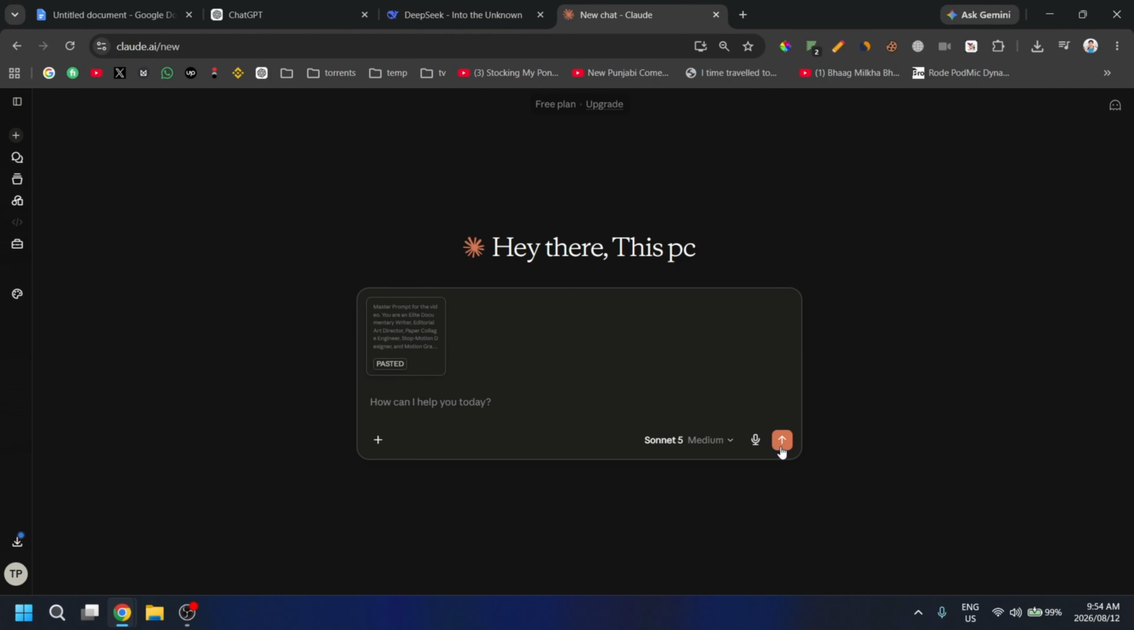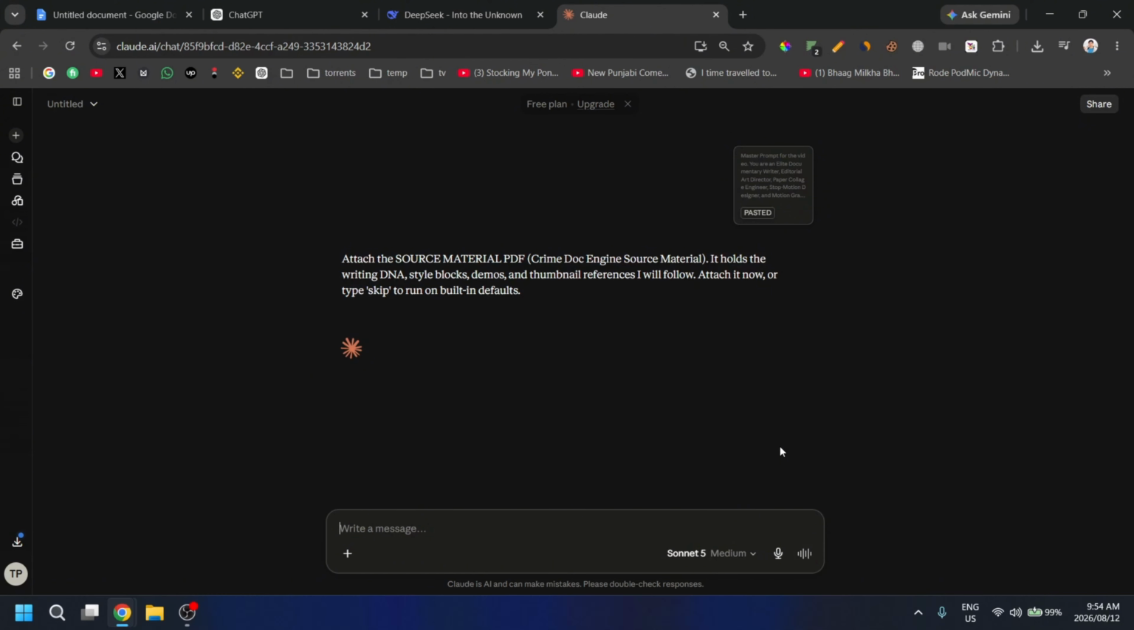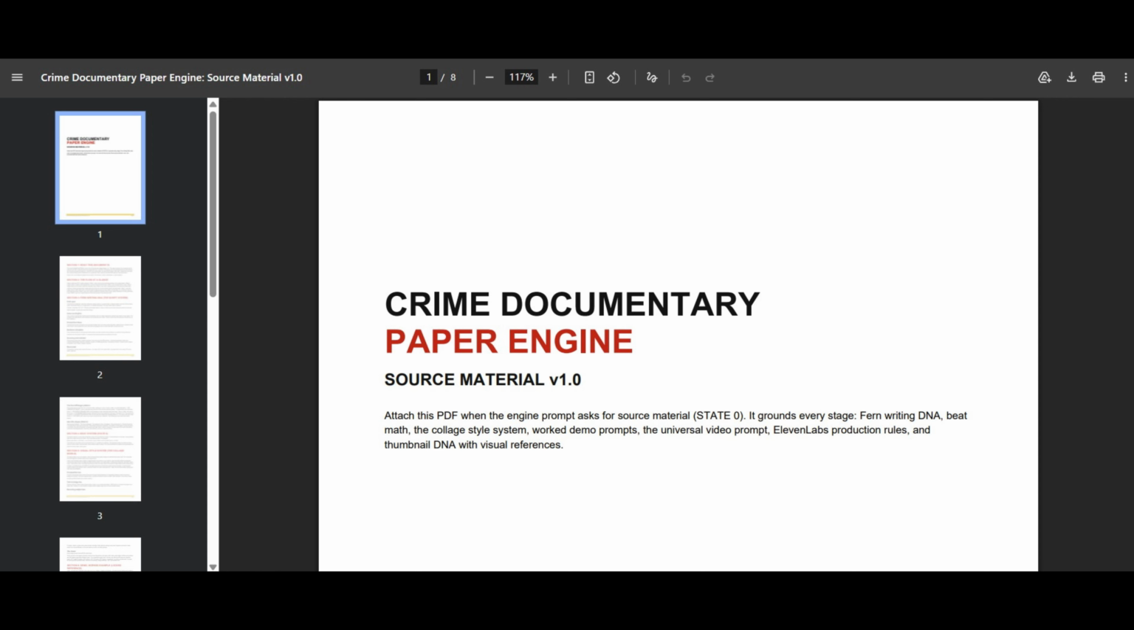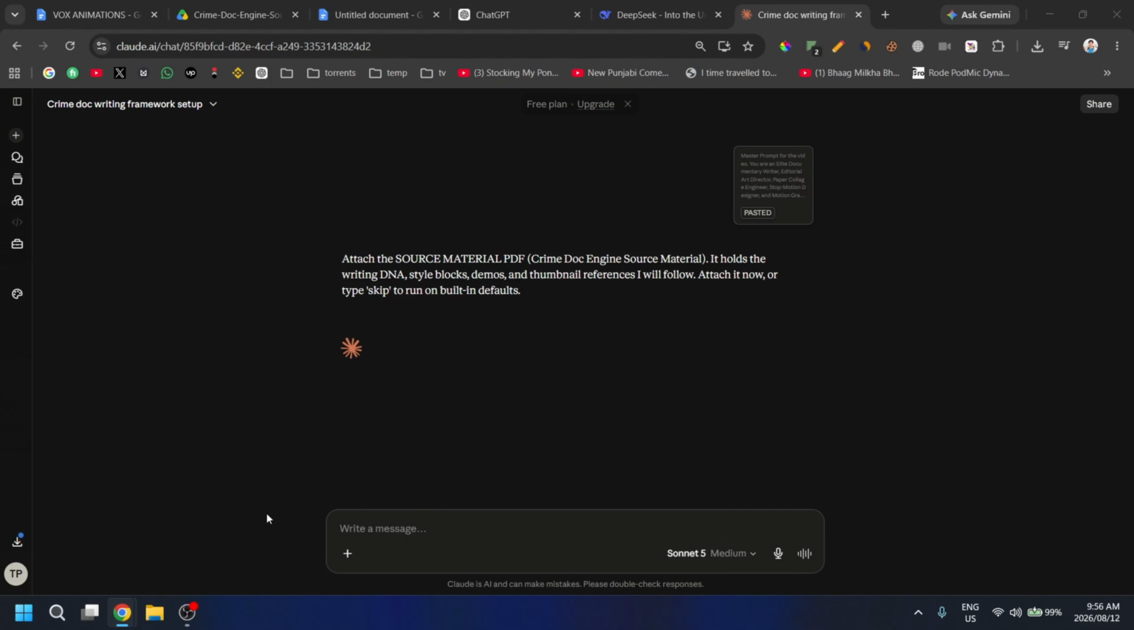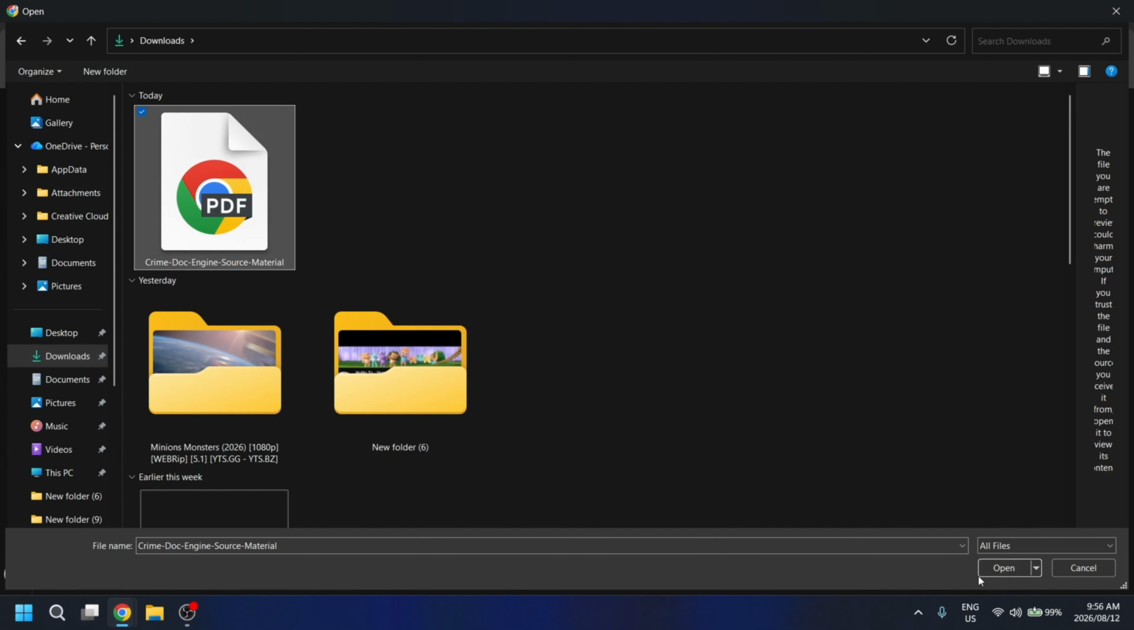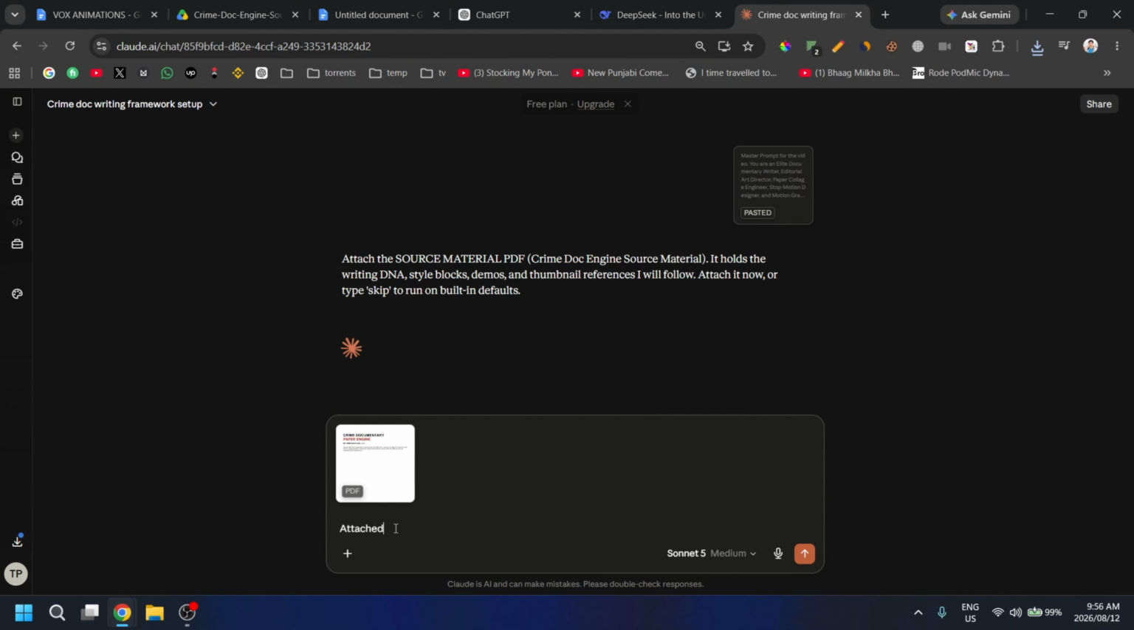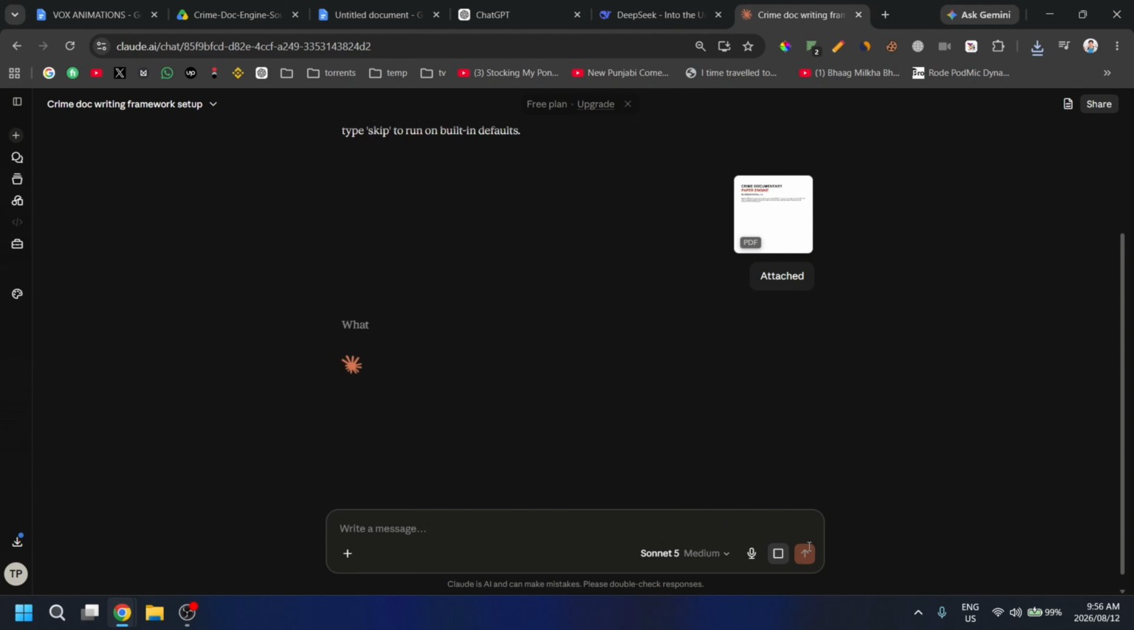Now, once you run the command, it will ask you to provide the source file, which is the content model that we are going to use for this process. To download the source PDF file, download it from the video description. I have already added it there. After downloading, attach it to the Claude chat and say, "Engine attached." Claude will then proceed with the first step.